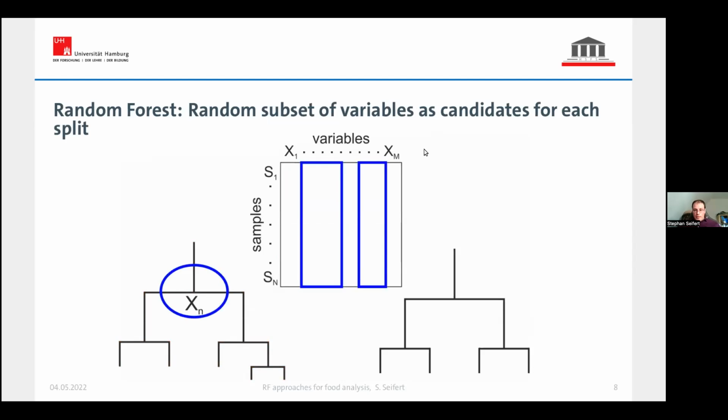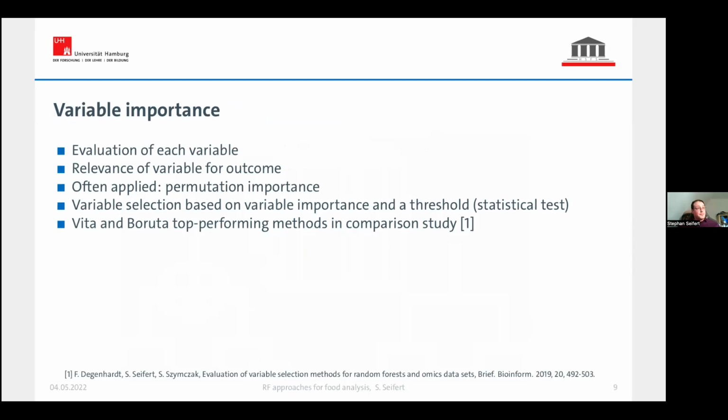And this enables that you have different decision trees. So as I said, random forest can also be applied to evaluate the variable importance. And this is done individually for each variable. And one importance measure that is often applied here is called permutation importance.